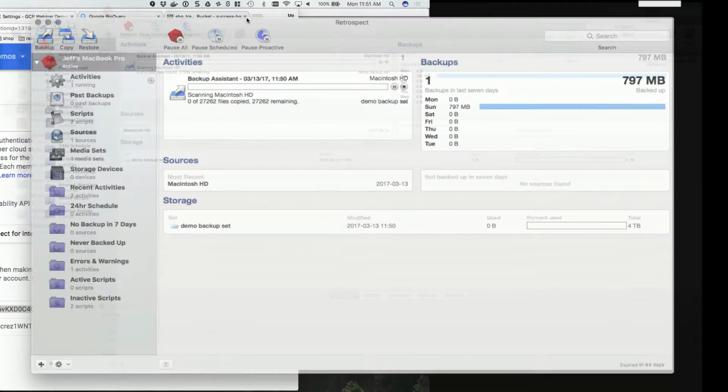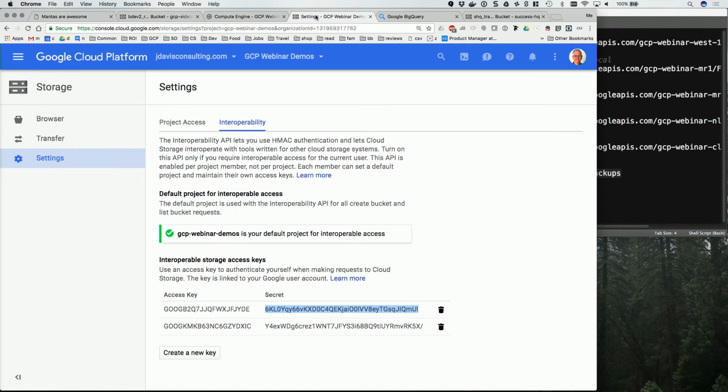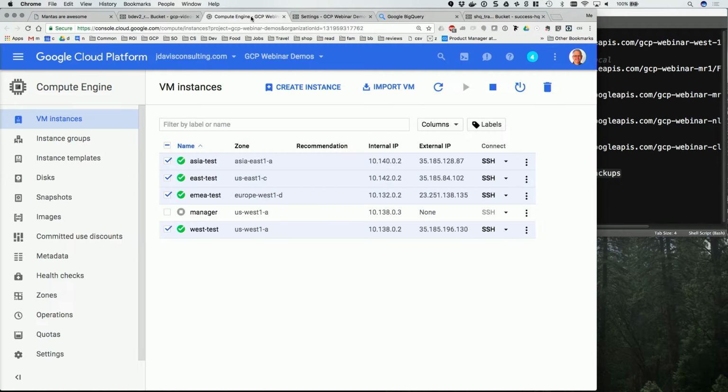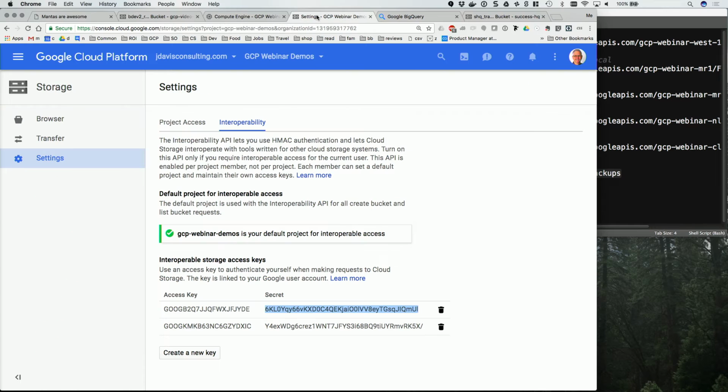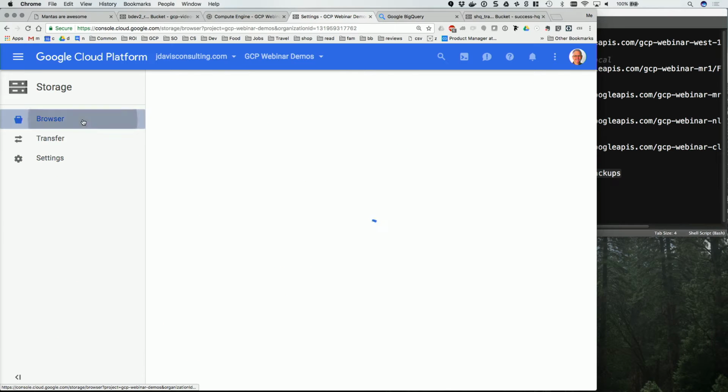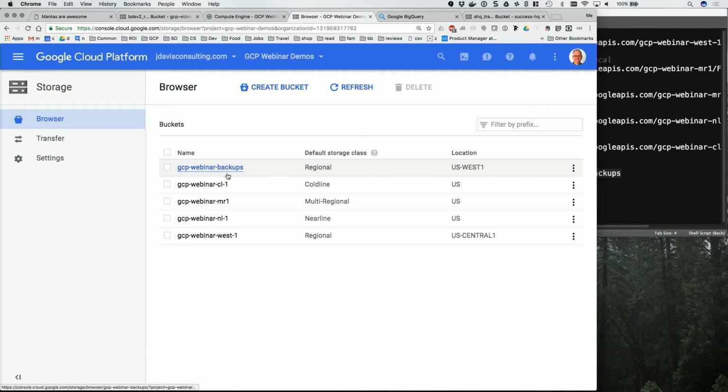Let's take a look at performance. One of the things that you care about is not only storing large amounts of data inexpensively, but you also want to make sure that your access to that data is fast and reliable. So again, if I go to my bucket browser for this project, you'll notice that I've got a variety of buckets other than my backups bucket.